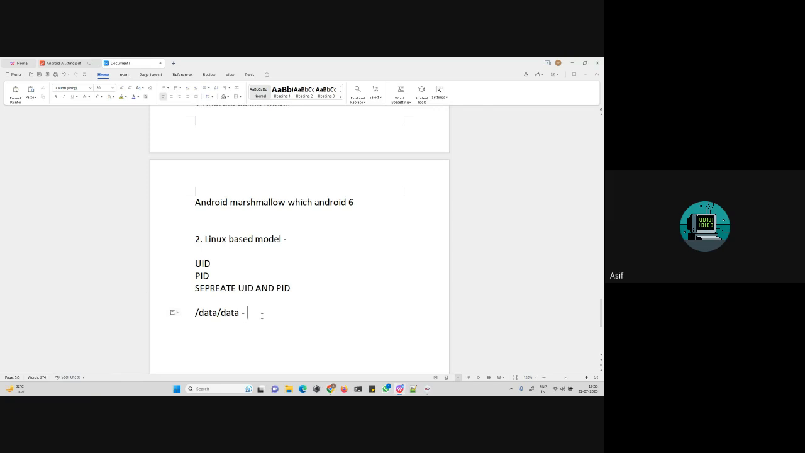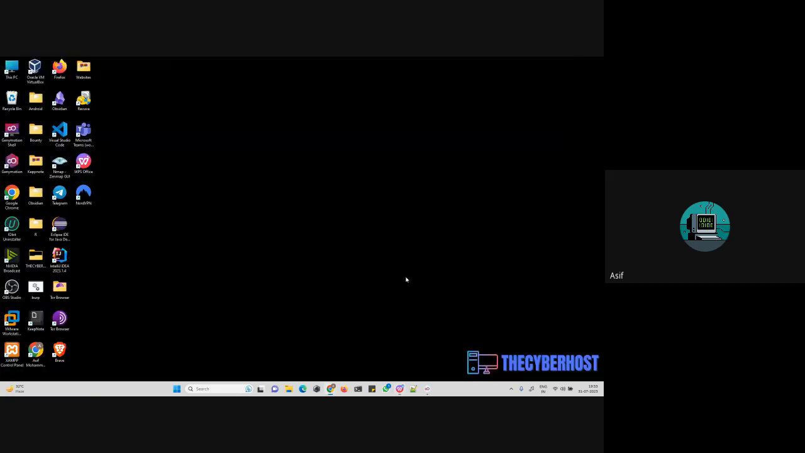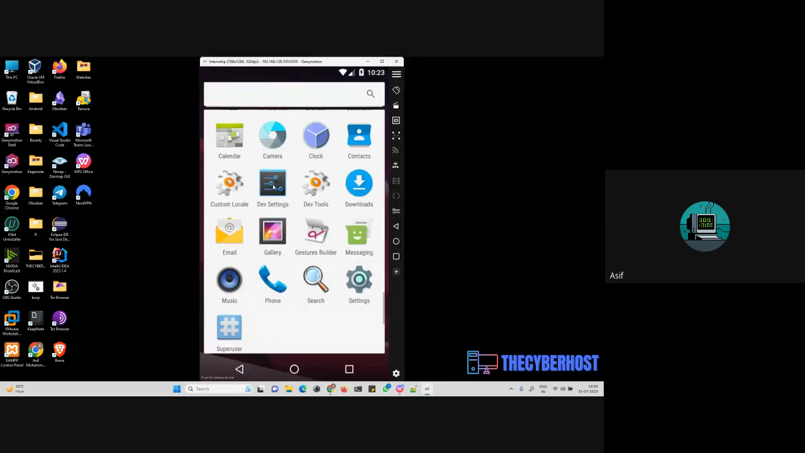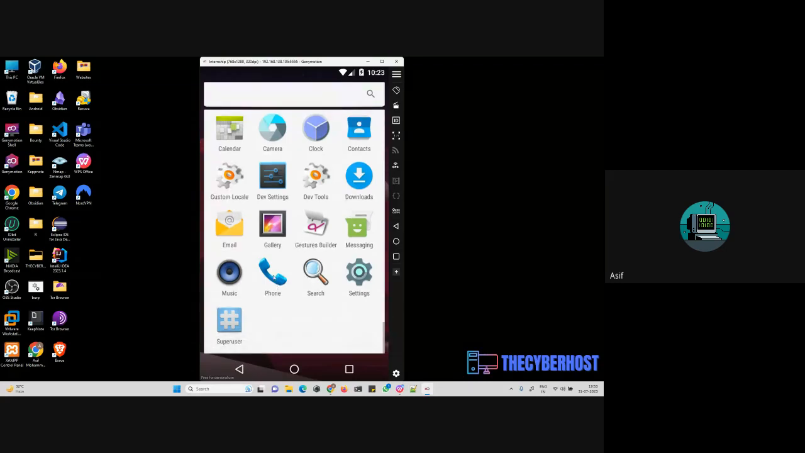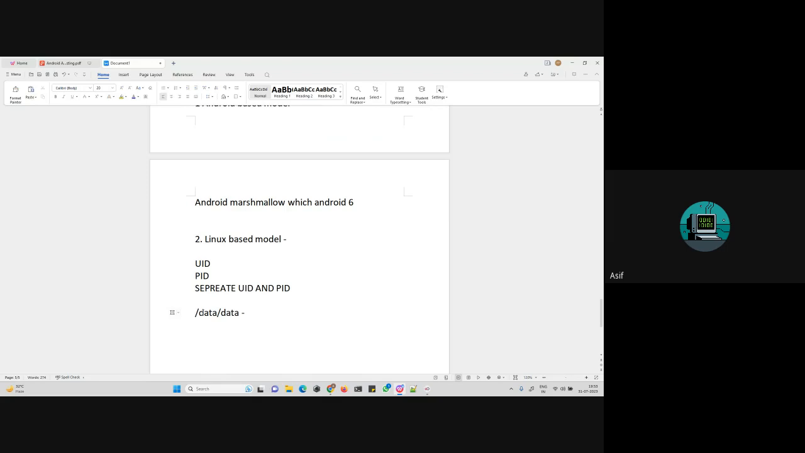So let me explain. Whenever we install any application in our Android device, for example, we have this many applications. Each application has a package name, as I have told you. And all the applications are stored in this specific path, the data path.